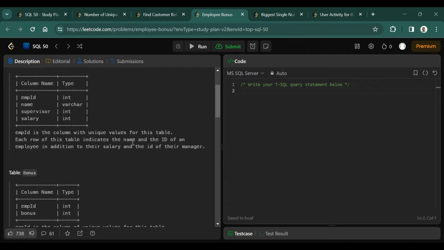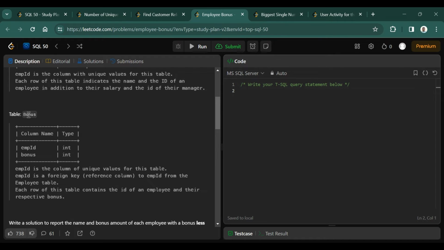Each row of this table indicates the name and ID of an employee in addition to their salary and the ID of their manager. Now coming to the second table, we have a table called the bonus table. It has two columns, employee ID and the bonus corresponding to particular employees, and both are of integer data type. Employee ID is the column of unique values for this table. This employee ID acts as a foreign key, or a reference key, to employee ID from the employee table. Each row of this table contains the ID of an employee and their respective bonus.